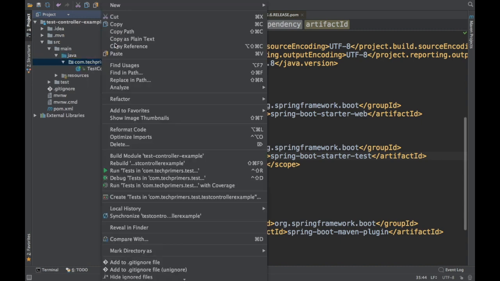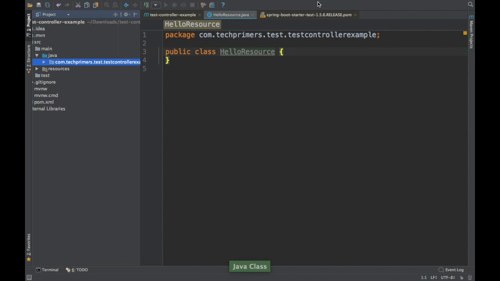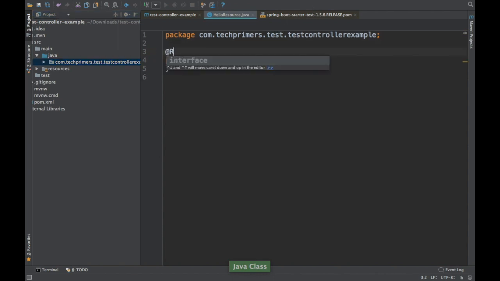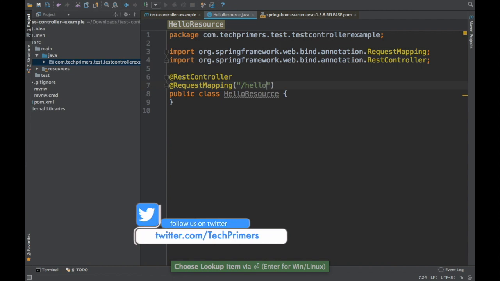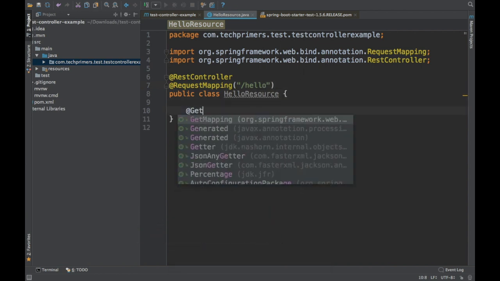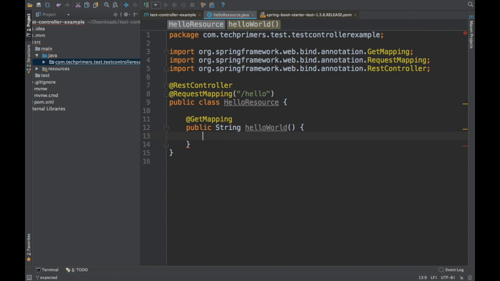So let's quickly create one small hello world resource so that we can test that particular resource. I'm just creating a hello world resource using the REST controller. For the request mapping, I'm going to say it's going to be under hello, and I'm going to create a basic get mapping which returns a string saying hello world. This is not going to return anything extraordinary, just a string which says hello world. So basically we have created a REST controller with just /hello and nothing else. If you hit /hello, this particular get mapping method is going to be called.